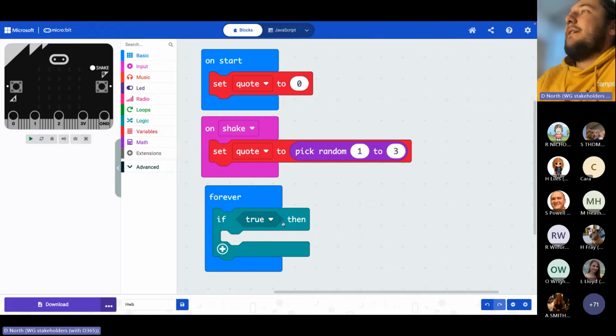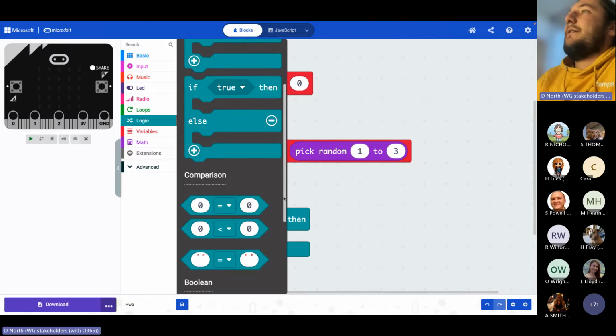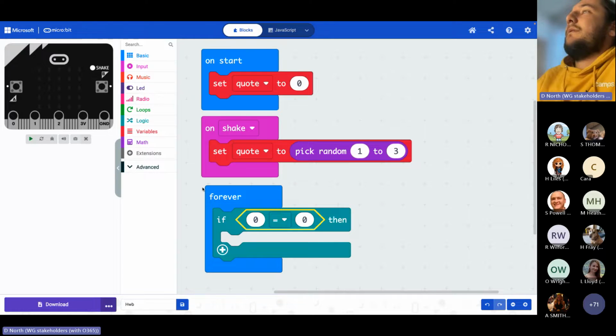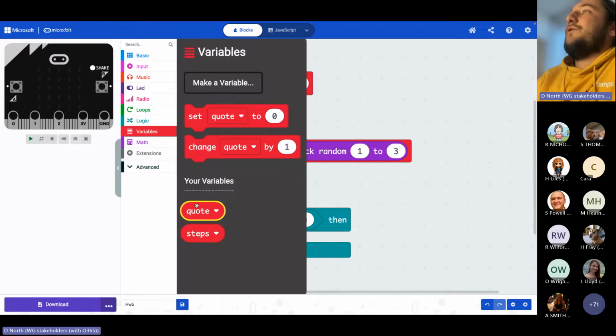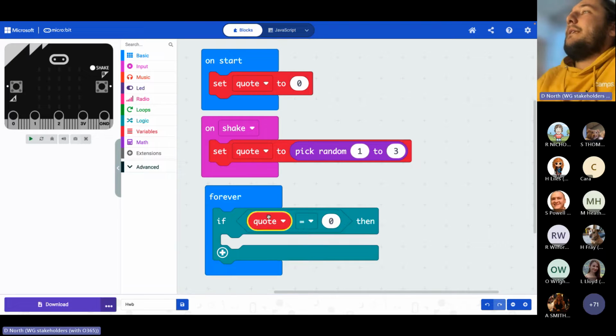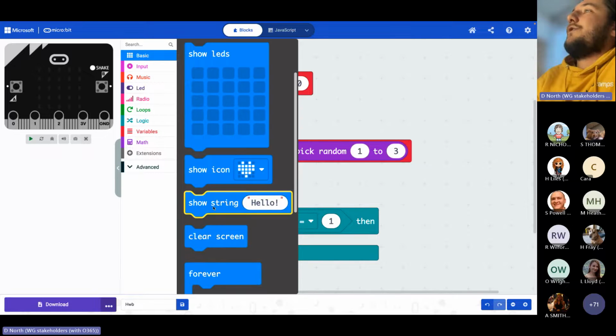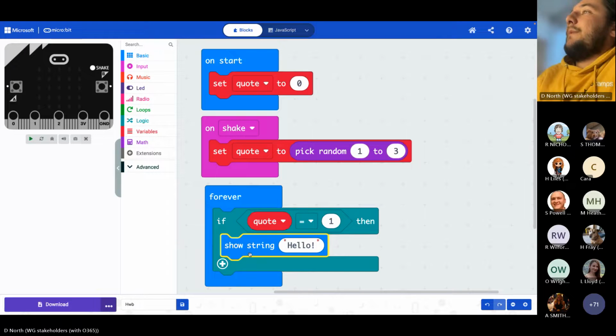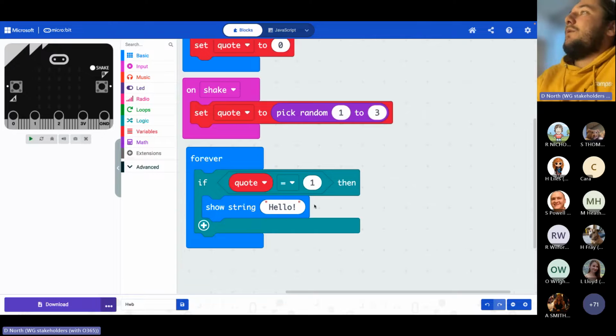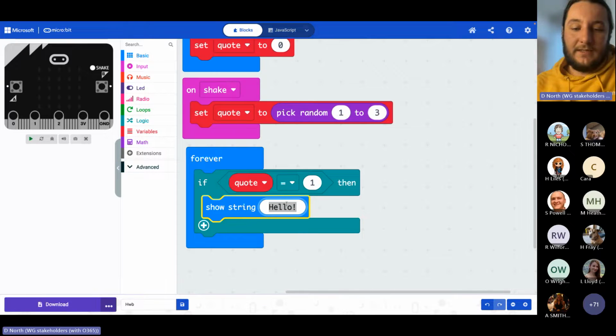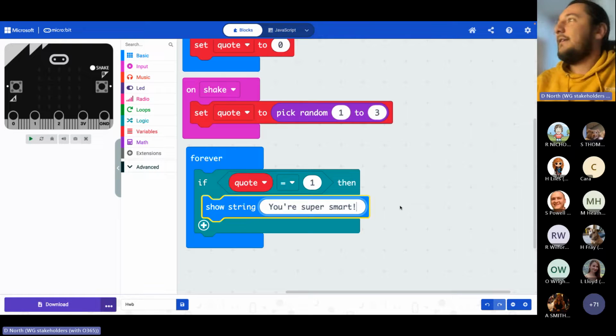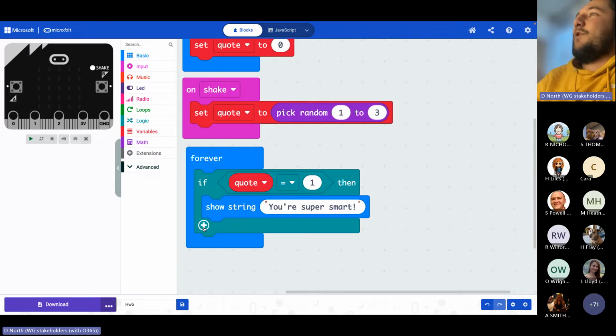Okay, so we're going to check if our variable is equal to the number 1. Under logic, we can find our comparisons, drag in the equals. Under variables, we can drag in our quote variable and pop it in and set it as equal to 1. And if it is equal to 1, then we want to show a string. There we go. So if our quote is equal to 1, I want my positivity generator to say, "You're super smart." A nice positive thing to say to someone.